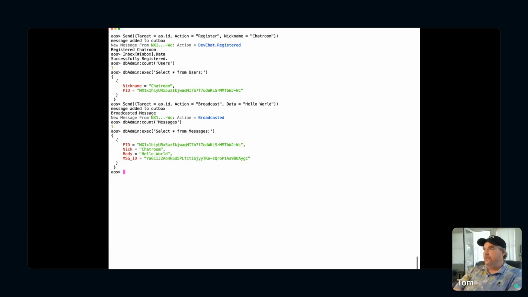Awesome. So we have deployed a working AOS SQLite process, and it is doing our queries, doing inserts, it'll do updates, it'll do everything you can do with SQLite, which is pretty cool.